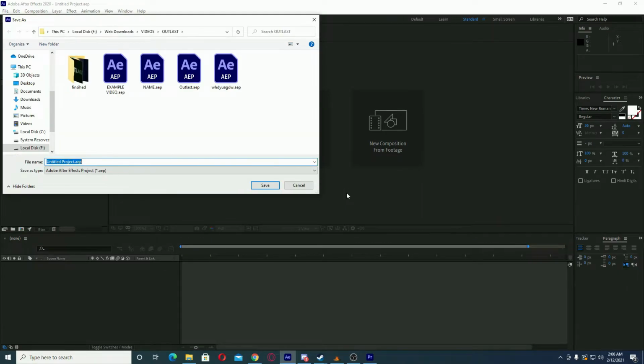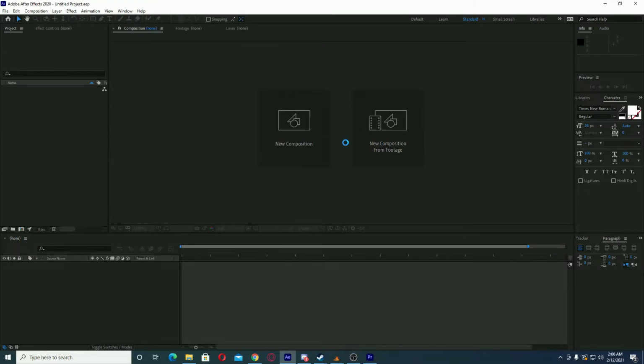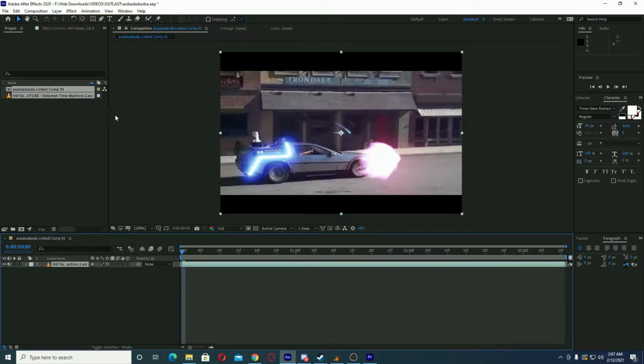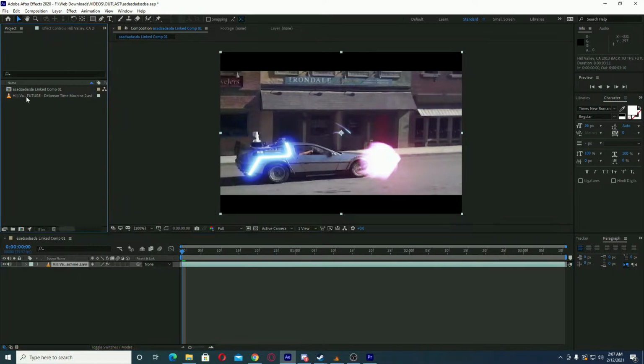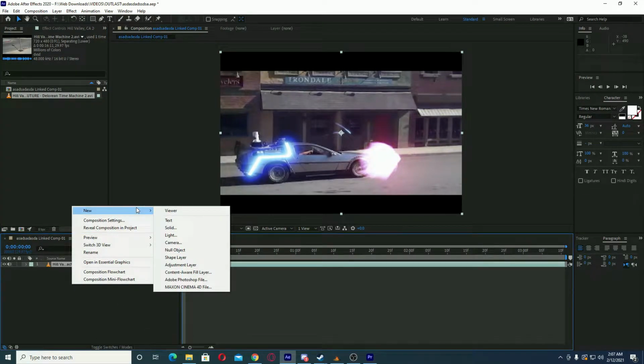Alright, so now we're in After Effects, and this window is going to pop up. You can just put any name here. This is just where the file is, where you're going to save it. I'm just using it as an example, so we don't really need to put a name there. Then it's going to give you your comp and everything. If you notice, it's just that portion of video that you nipped.